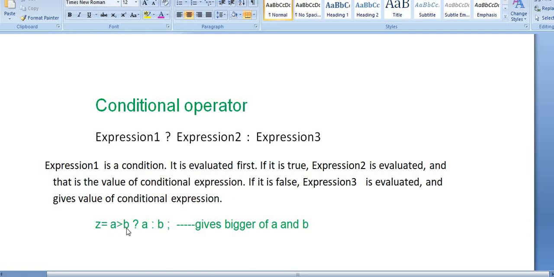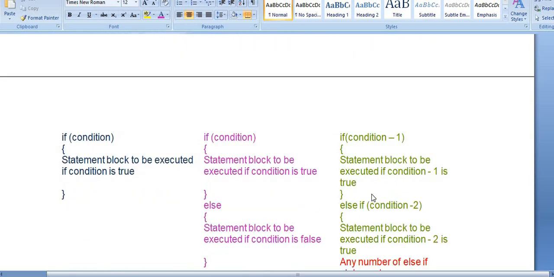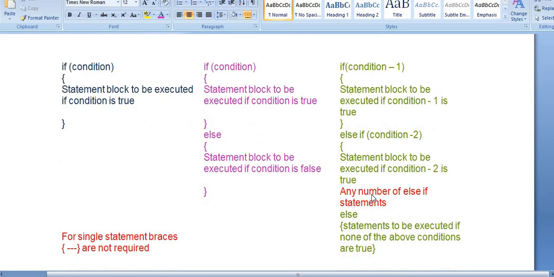So suppose a and b are the two numbers. a greater than b is checked. If a is greater than b, then a becomes the value of z, and if this condition is false, that is, a is less than b, then b becomes the value of z. This is one way of doing this, the conditional operator.